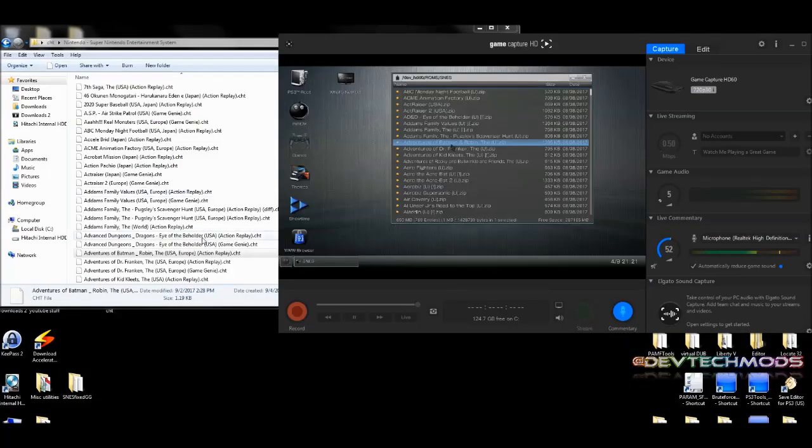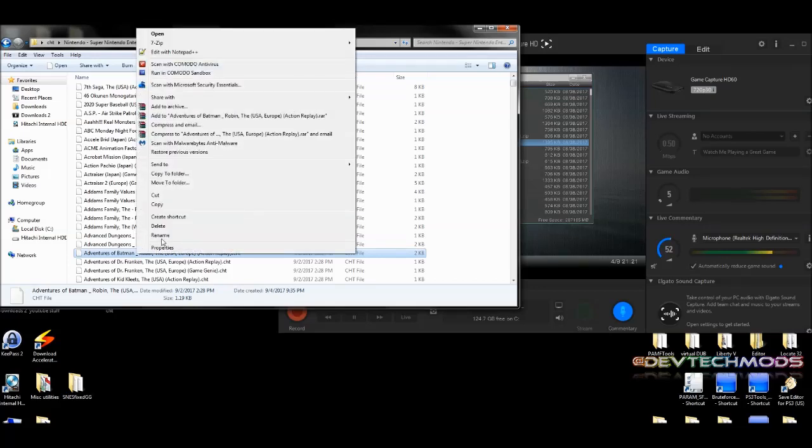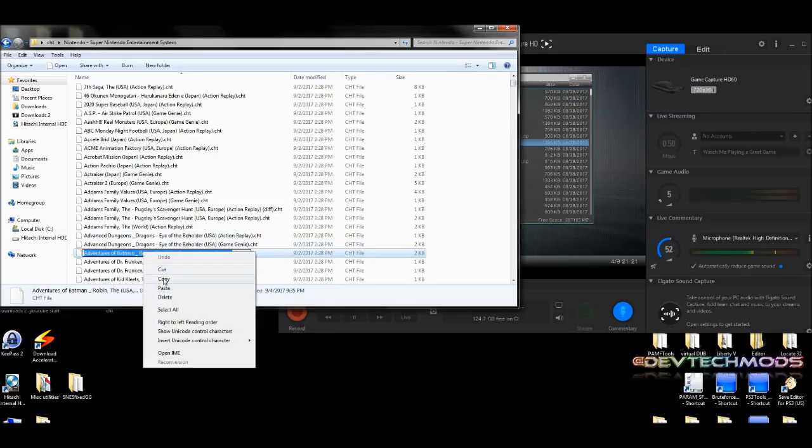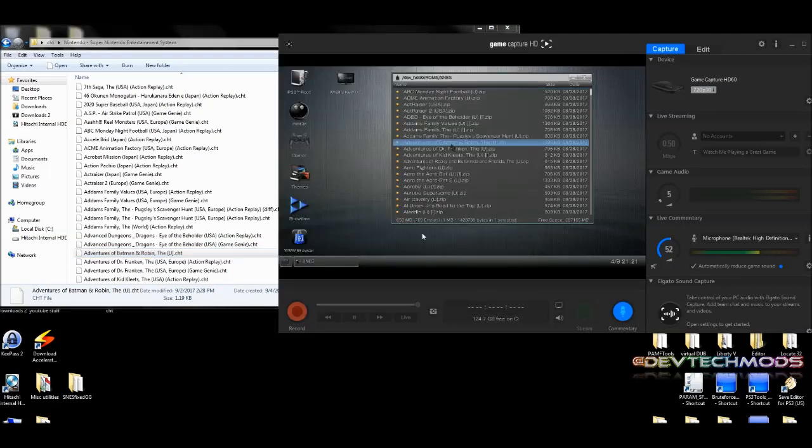So in the interest of saving time some more, I already had copied the name, so I'm going to come here, I'm going to hit rename, I'm going to hit paste, because I already copied the name, and there we go. Let's hit enter, and then you see here it says Adventures of Batman and Robin, whatever, the U is in parentheses, just like it is in my PS.